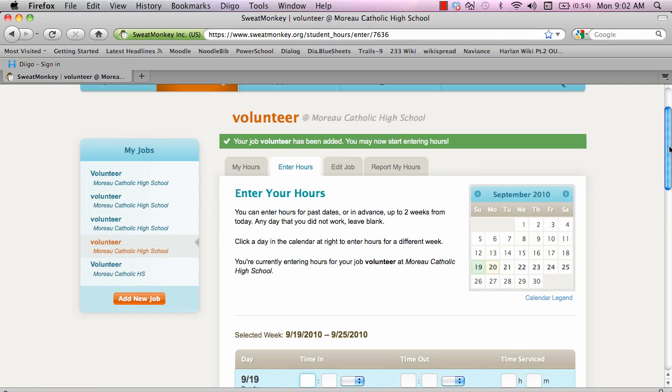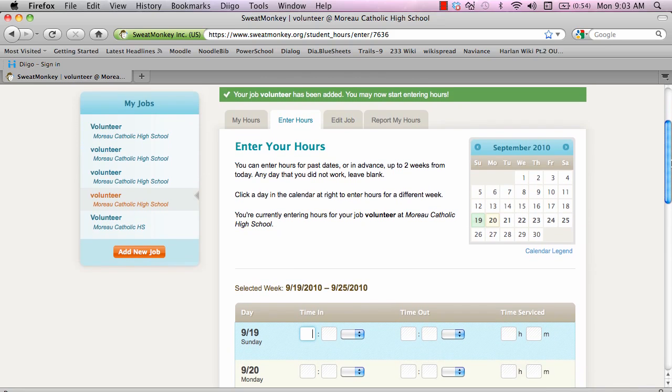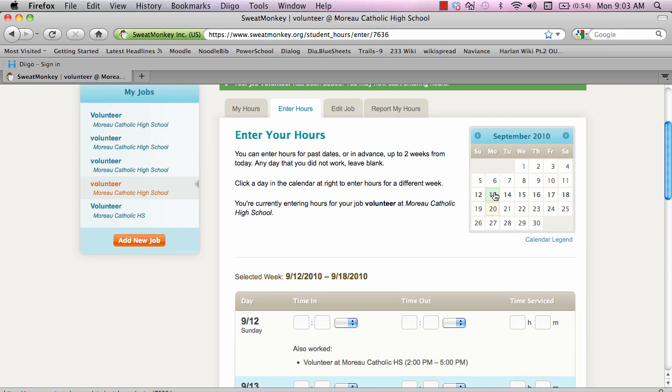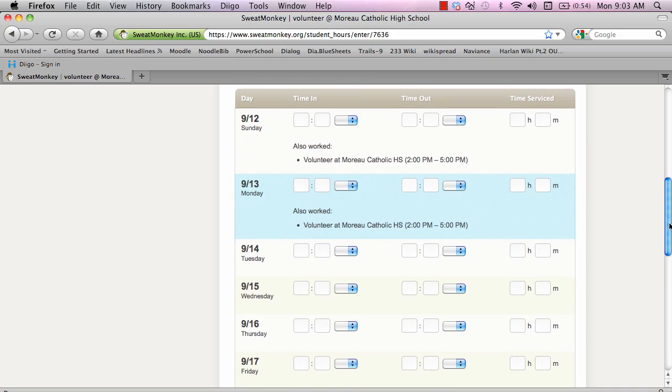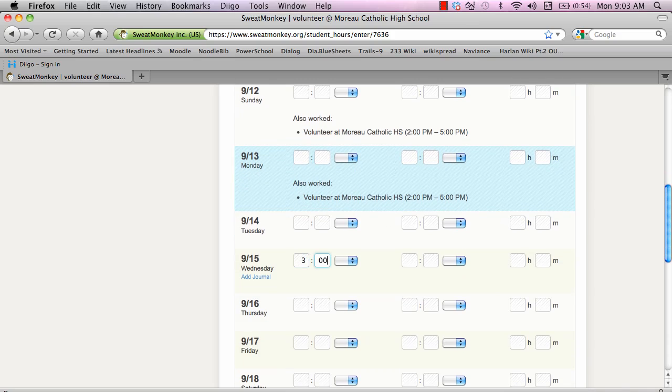Now that your job has been entered, you may start entering hours for your job. Using the calendar, select the week in which you did your service. If you did your service over a longer period of time, simply enter the data 1 week at a time. Enter all the times and hours worked during this week, and then calculate the total at the bottom of your screen.